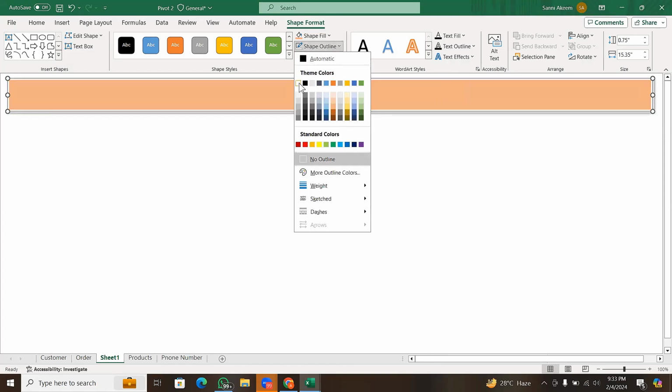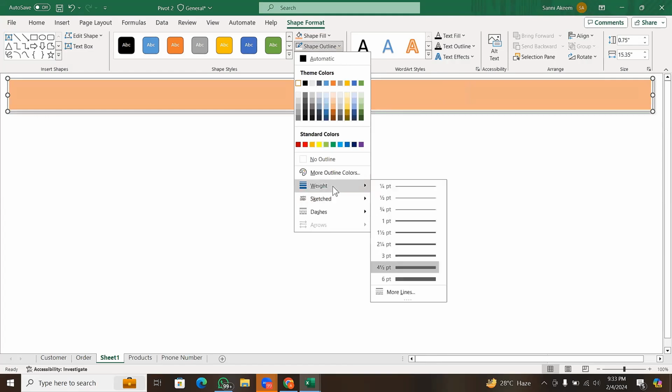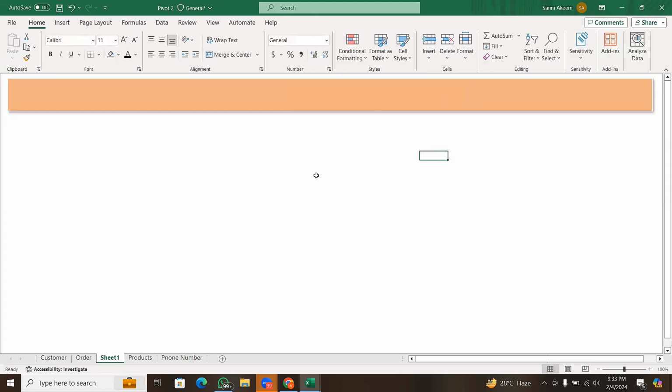So I will come to outline, white. Then I will reduce the weight. I'll come to where I have the weight. I will reduce it to like 1 point. Let me see, 1 point. So I will have something that looks like this.